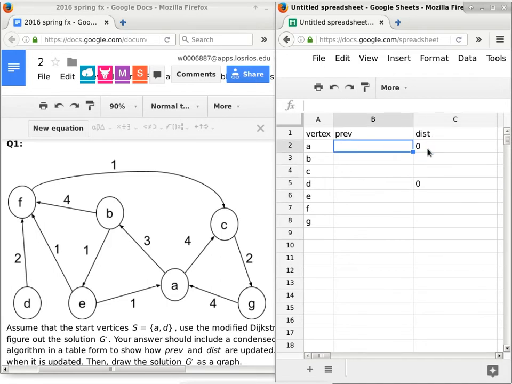And the prefs are all undefined to begin with. So initially they're all undefined. So we'll just go ahead and use undefined to initialize all of these. And then the distances for everything else are all infinity.